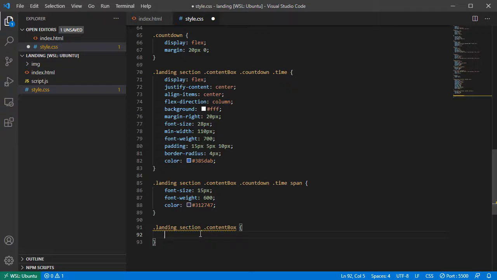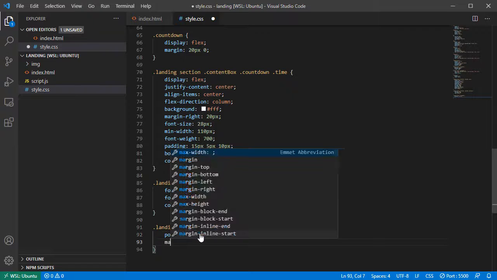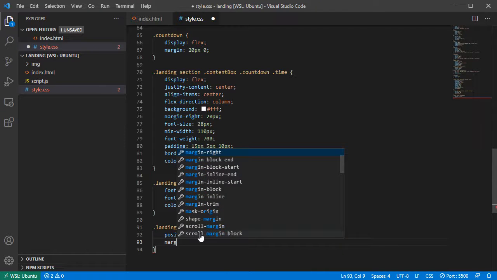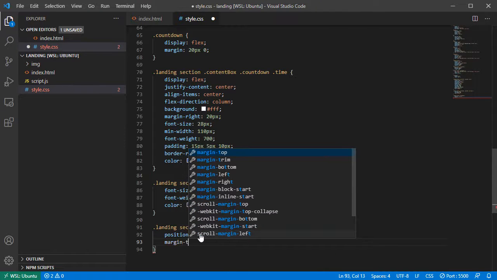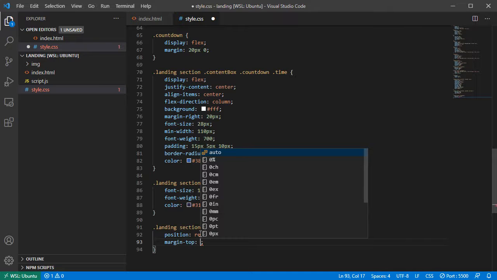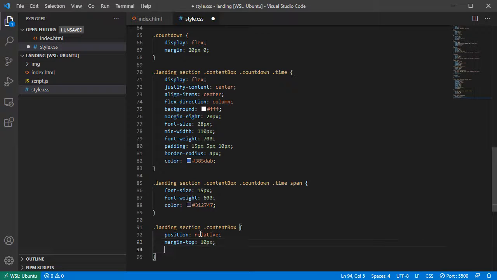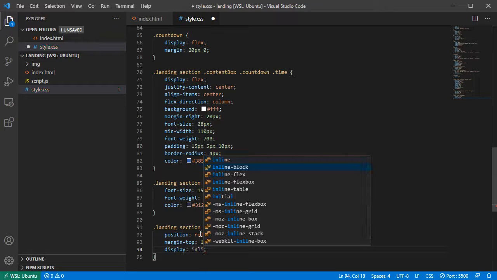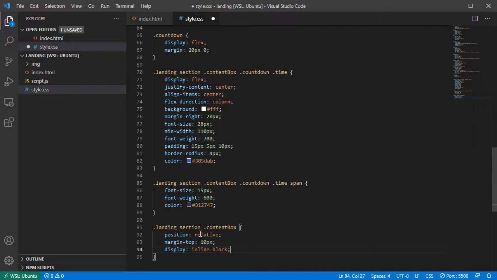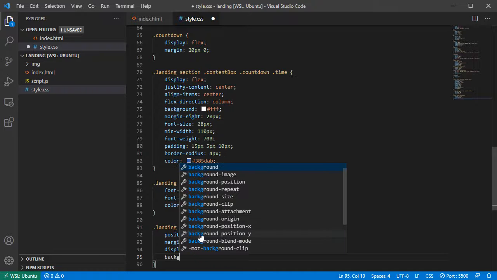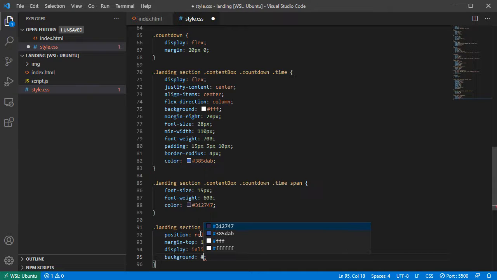There's gonna be a position relative, and here margin top, because I want to lower it a little bit. Margin top is gonna be 10 pixel, and this display, it's gonna be inline block. Well, I'm gonna have a background, so the background is gonna be blue, so I want to do it 38.5DAB.